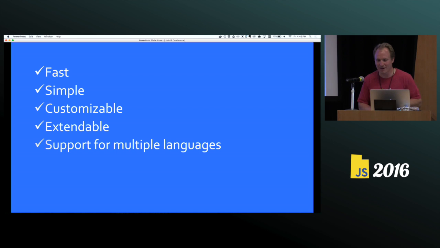Extendable, which I talked about, and easy, good support for multiple languages. Like when I was using Eclipse, it was great for Java, but if I needed to write a Python script or a Bash script, I'd have to go to a totally different tool. I liked that in Sublime I could at least get syntax highlighting or colorization. That was great, support for multiple languages.